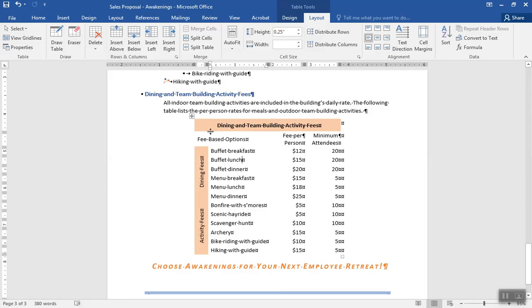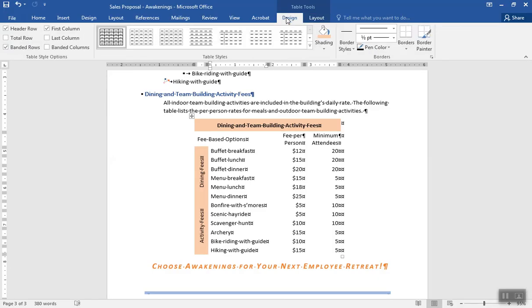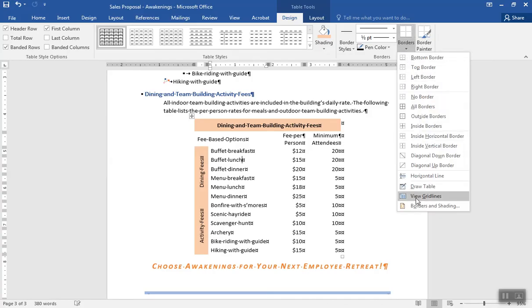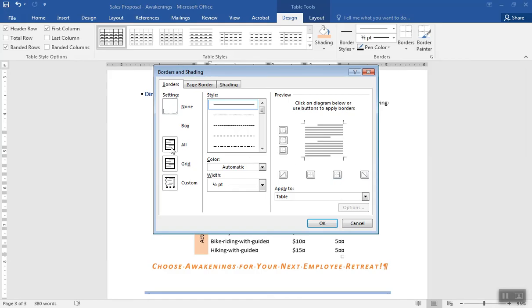And I'm still in the middle of my table, right? On the design tab, I'm going to go to borders down here on my borders group. Go down to borders and shading. And we are going to do all. We're going to select the first double line style. That looks like that guy right there.